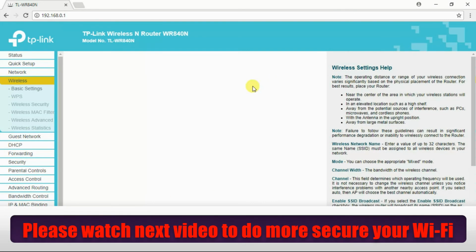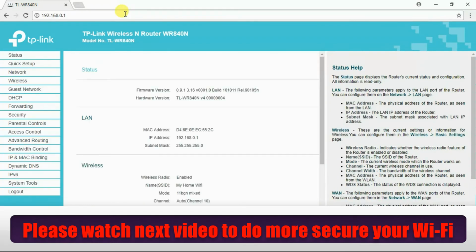Now Wi-Fi is connected. Check the next video to make your Wi-Fi network more secure.